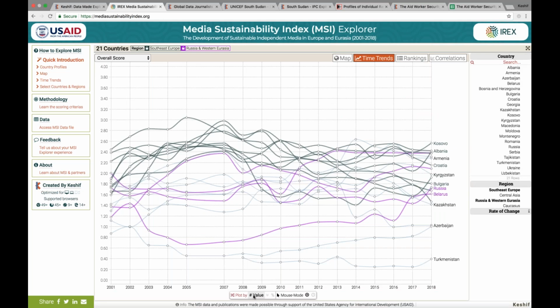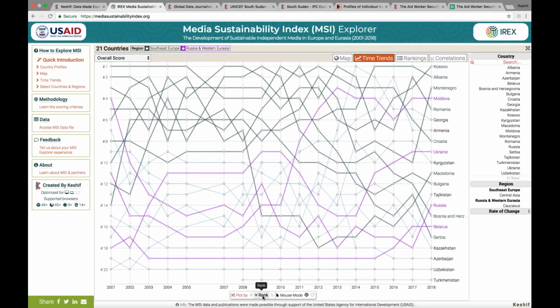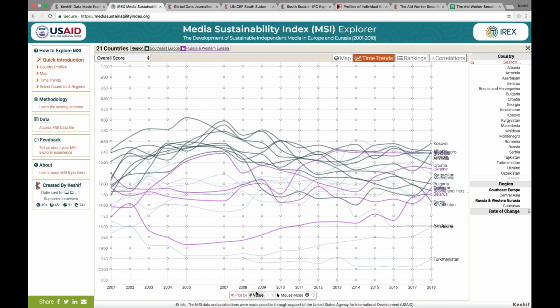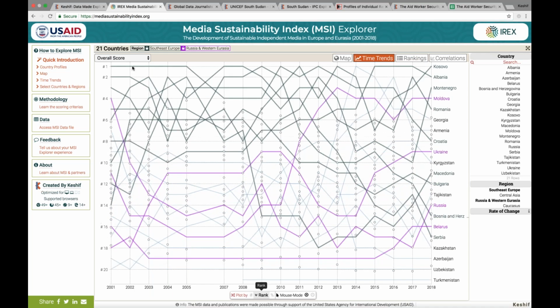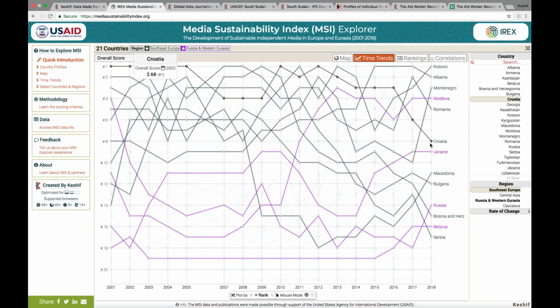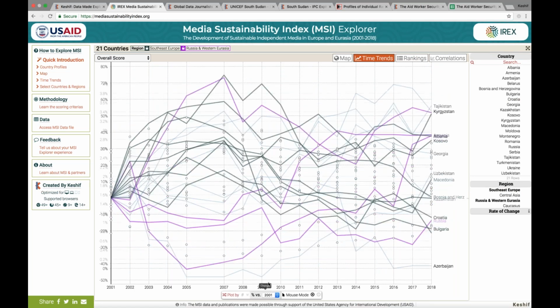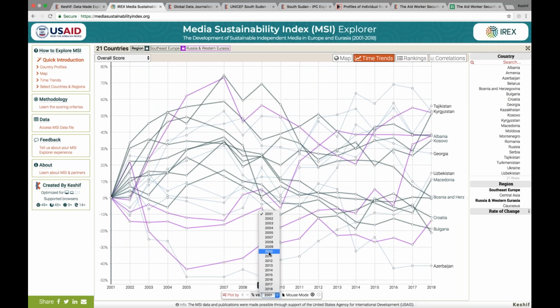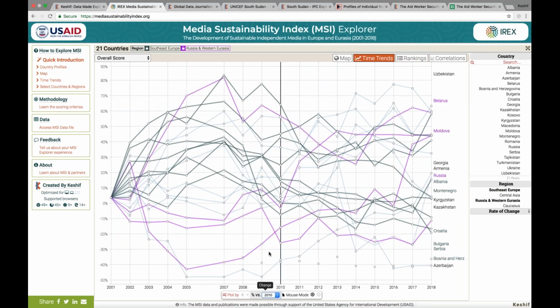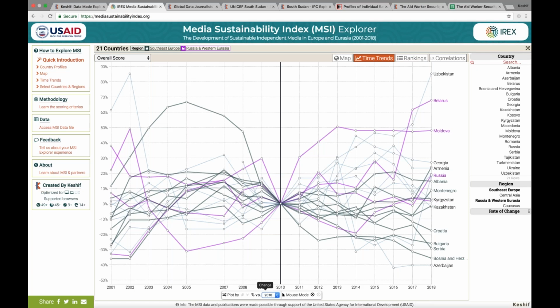There's other ways to look at the data. This one is by value, and we can move into ranking. And the ranking basically shows how a country started here in 2001, but now Croatia in 2018 is about 5th. Another way to look at the data, we can plot them by percentage. So if you're interested to know, all right, since 2010, how have country scores fared? Then we can see that Uzbekistan, Belarus, and Moldova have had some of the most significant increases over time.